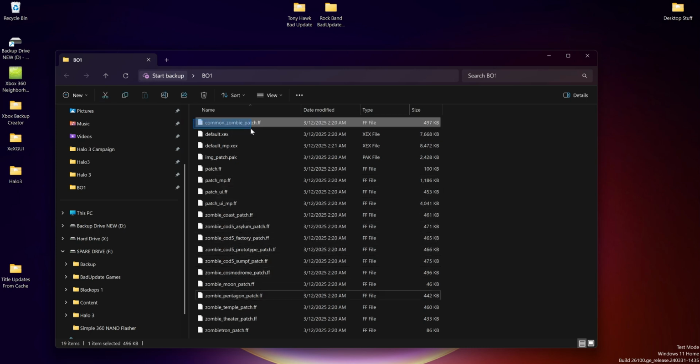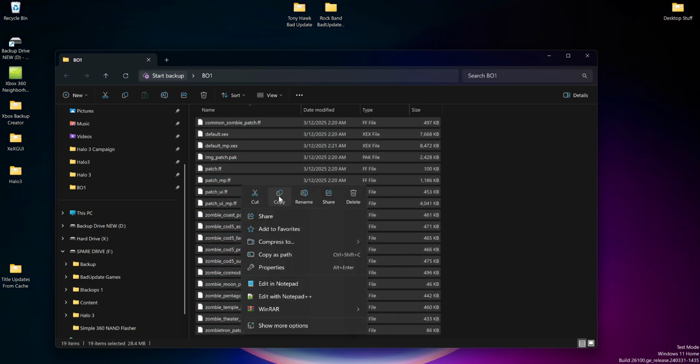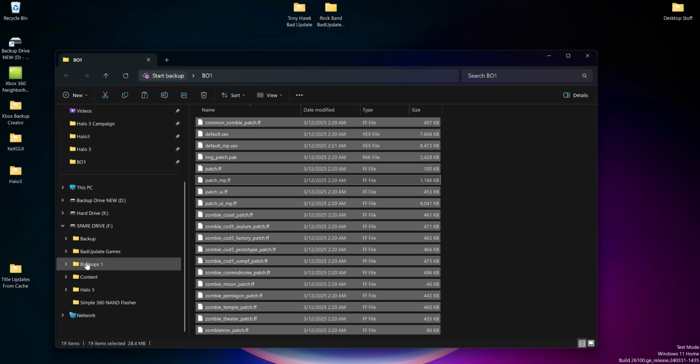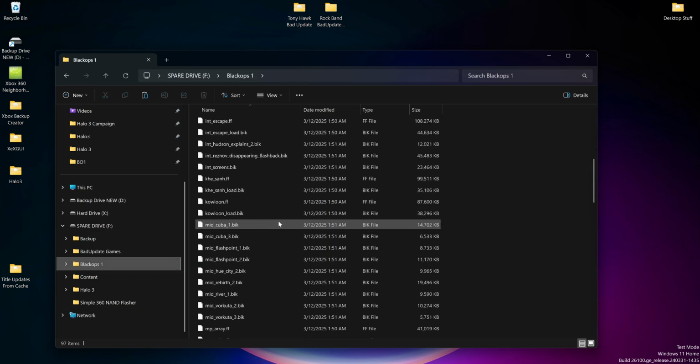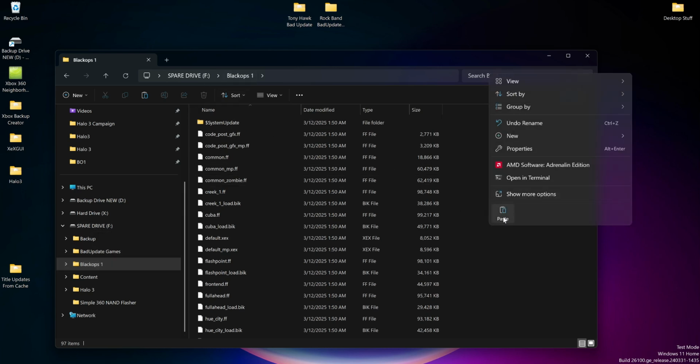All we have to do is simply highlight all of them, right click, click copy, go to the folder we had extracted the full game. I have the game on a portable drive, so you're going to go there, right click, and just click paste in the main root directory.